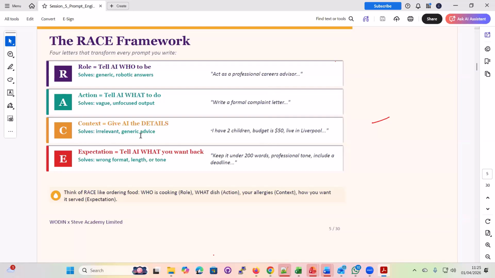Context solves irrelevant, generic advice. What you get with context is that it's like talking to somebody in plain English. If you speak to that person generally and don't give a context, that person will give you answers that probably resolve several issues. But if you narrow that down to a particular context, maybe the advice will be different. You'll say, okay, with regard to what you are talking about, I think you have to do it this way. And so you need to give AI a context.